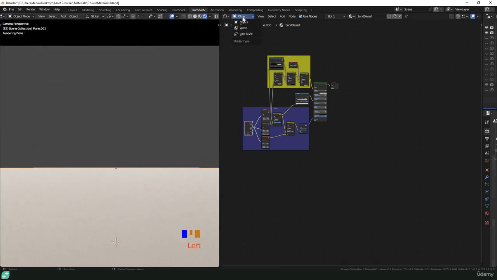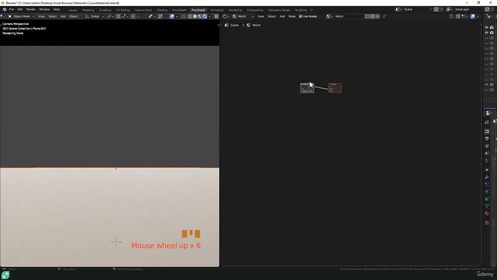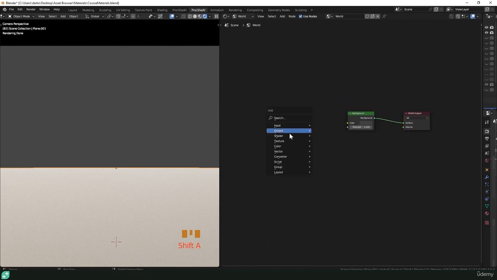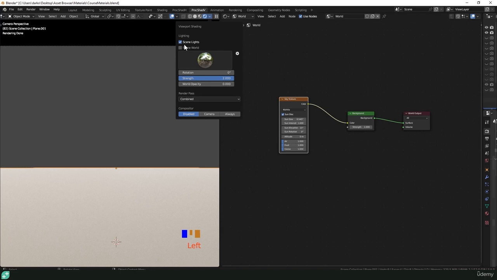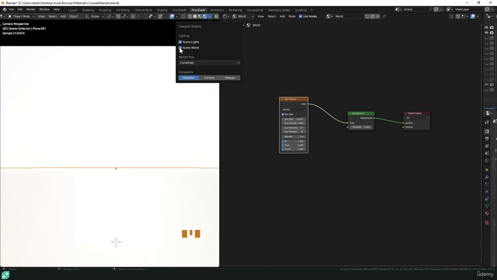We'll go from object to world. At the moment, we just have this grey background, so I want to add in a texture here. We're going to add in the sky texture. We'll connect up the color to the color, and we'll turn off our default HDRI by turning on scene world. So we'll be using this world setting and any lights in our scene.